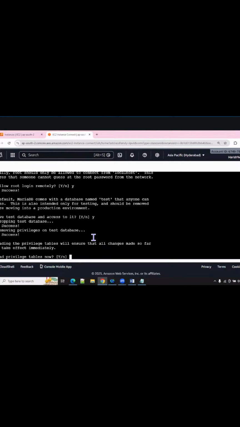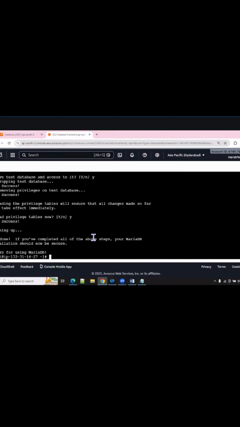Next, reload the privileges table. Yes. Simple. Yes, yes, yes, that's it. No need to provide anything. So thank you for using MariaDB. We configured successfully, right? Then how to log in to MariaDB?